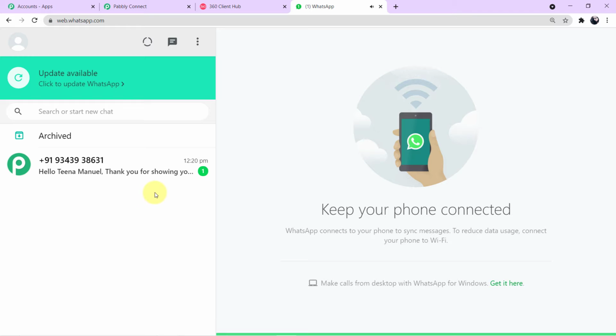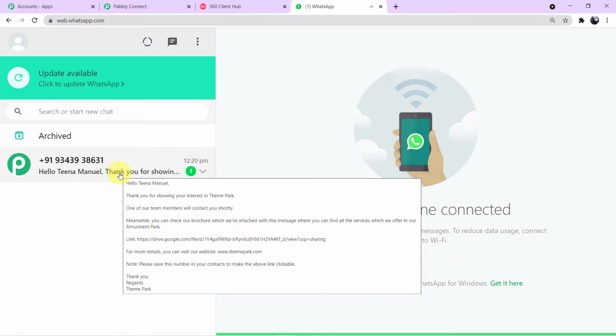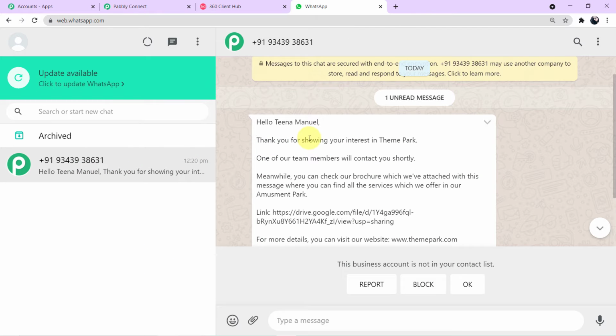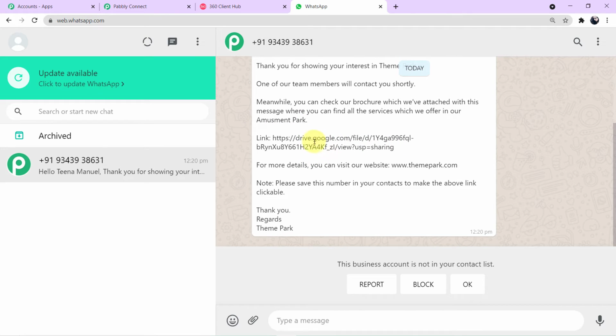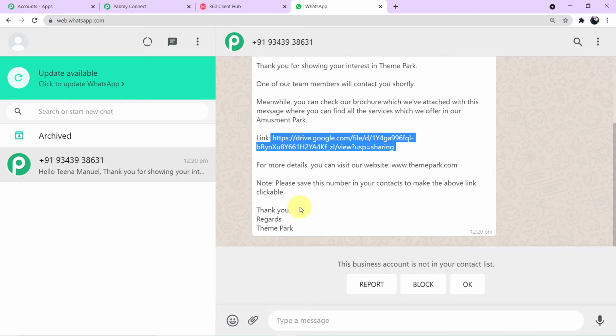Okay guys, as you can clearly see, a message has just arrived for Why, which says, "Hello Why. Thank you for showing your interest in theme park. One of our team members will contact you shortly. Meanwhile, you can check our brochure which we have attached with this message, where you can find all the services which we offer in our amusement park. This is the link. For more details, you can visit our website. Note, please save this number in your contacts to make the above link clickable." That's why this link is not clickable. Thank you, regards, theme park.